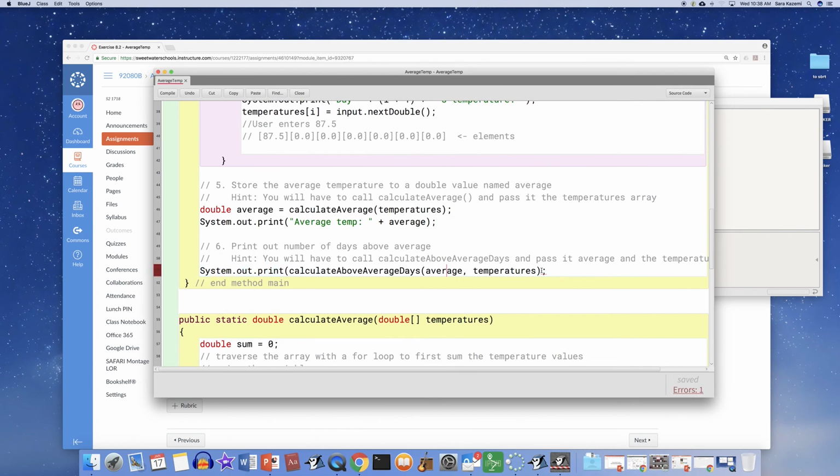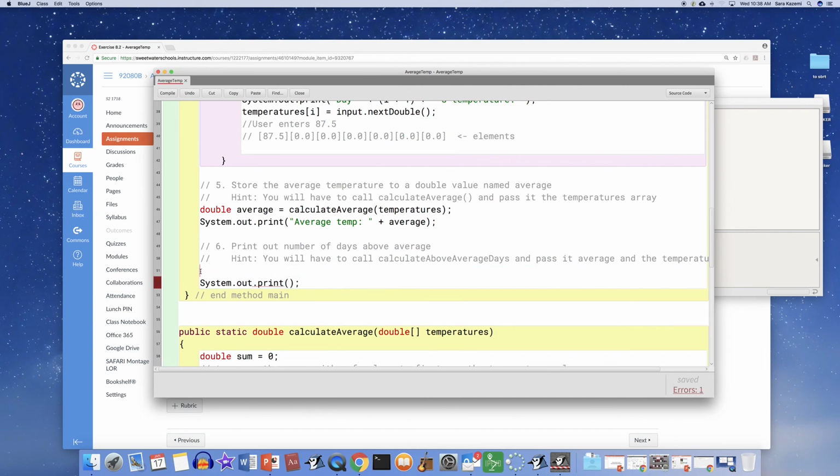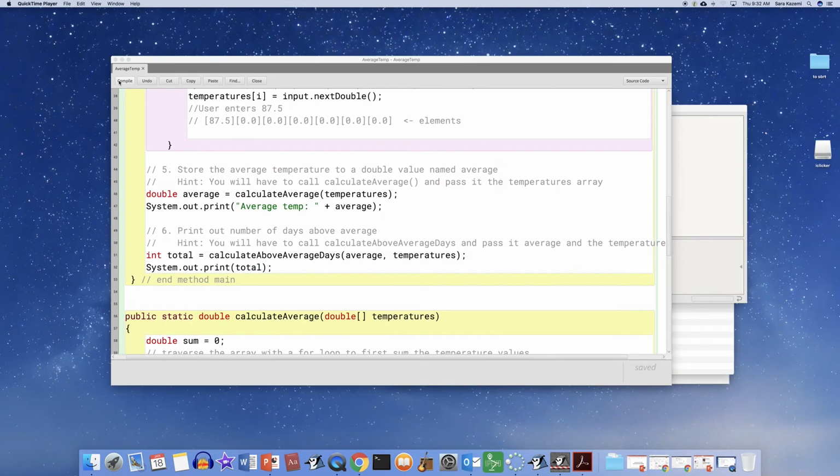Now if you want to make this easier to read, you can actually store the total to a variable here above the print statement, so that you have an int called total that gets that value, and then just print out total. Either way is fine. Okay, so remember to test your code, compile, make sure there's no syntax errors.